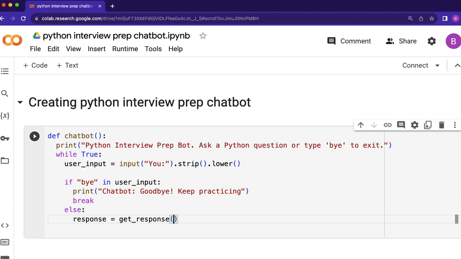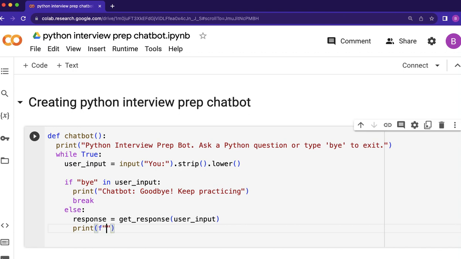And to this get_response, we'll pass user_input as the parameter. This user input which we have stored here is the question of the user. That we are passing to this get_response function, and this function will generate the response for this question. And we'll store that response, or answer to the question, in this response variable. And after that, we'll print an f-string: "Chatbot:" followed by the response. It is like the chatbot is responding.